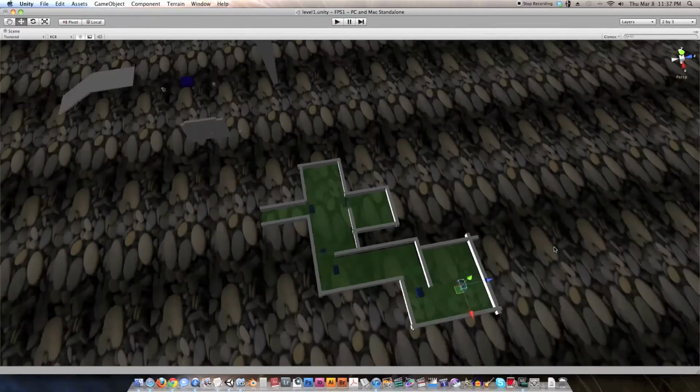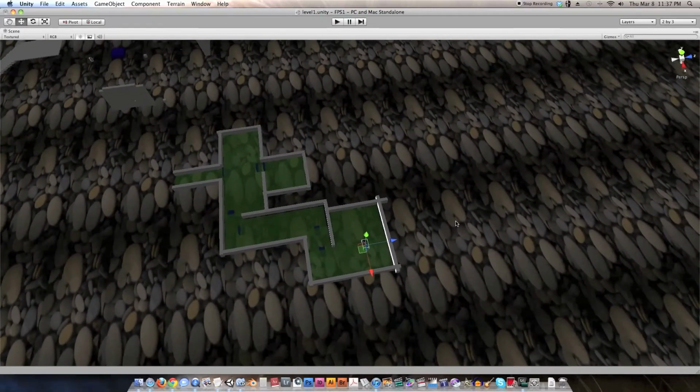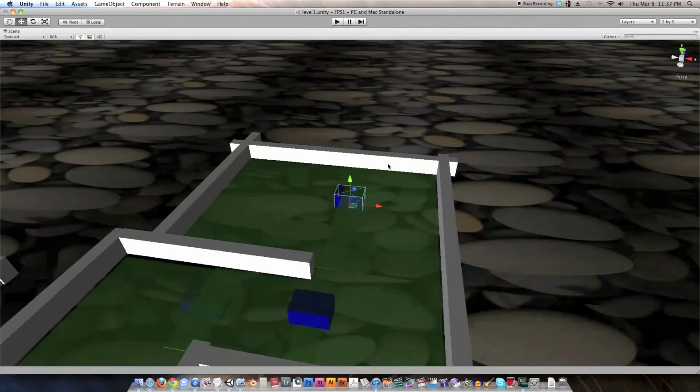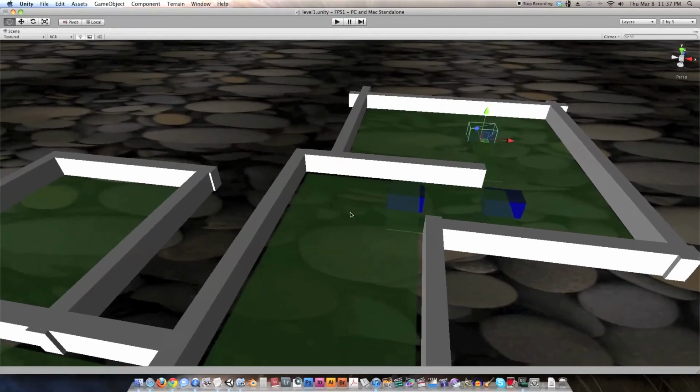Alright, now I think I have a door leading between every cell now. And for the most part, it looks like they're all overlapping properly.